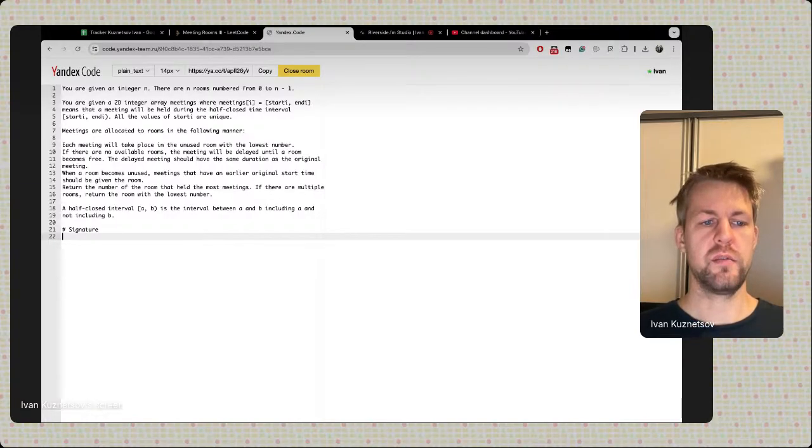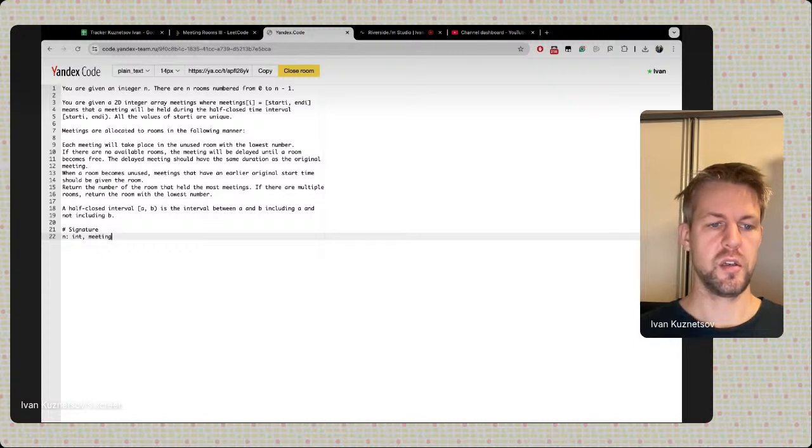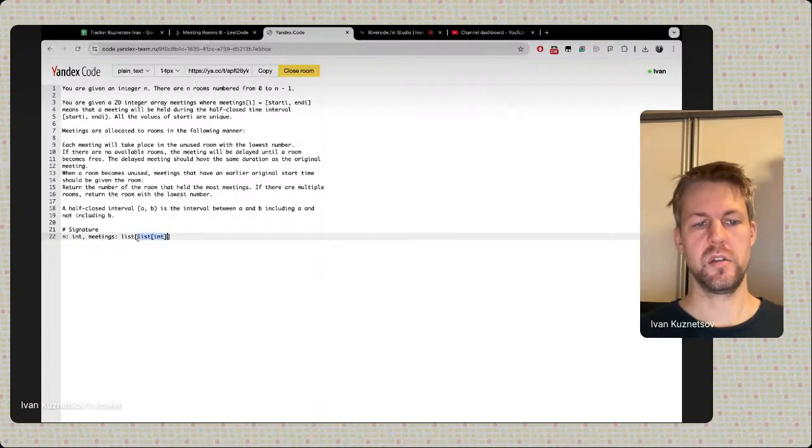Okay, so we are given an integer n. There are n rooms numbered from 0 to n minus 1. You are given a 2D integer array meetings, where each meeting is start, end. Meetings is a list of lists, where each of the internal lists is just two integers, start and end.